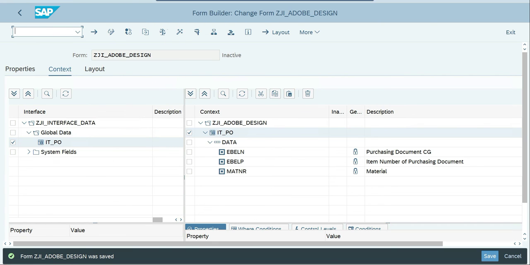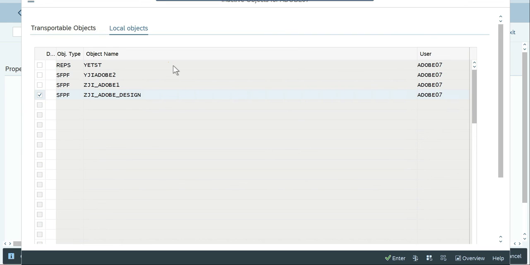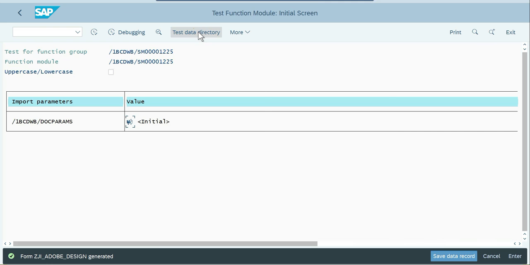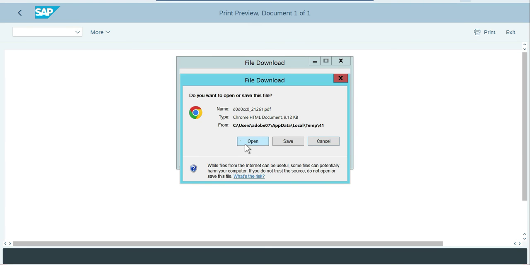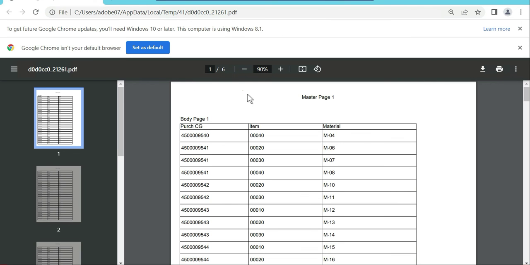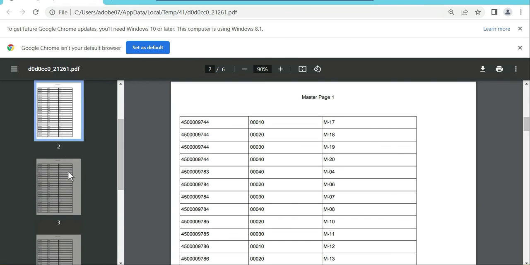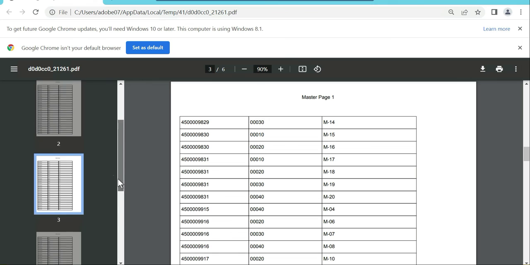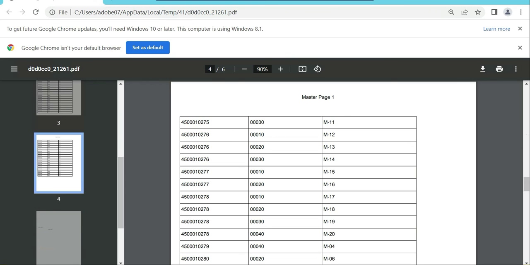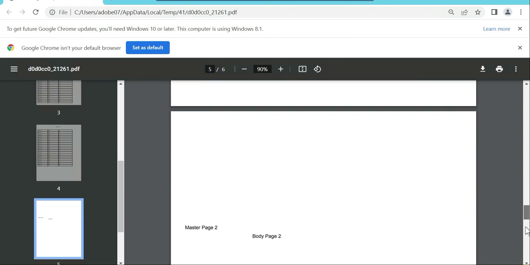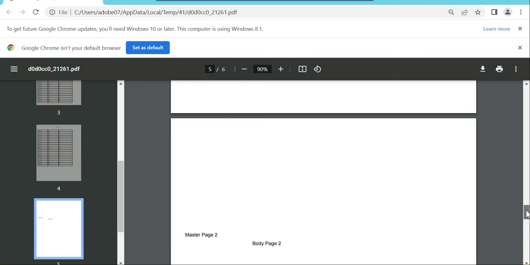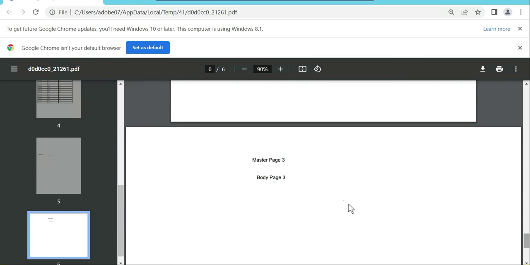Okay, let's come here, save, activate. Execute one more time, open. So now you have 6 pages. So master page 1 is repeating based on the data. So this is 74 and this is 829 start with, and this is 275. So it's done. The data is concluded over here, like 100 records are displayed. And then it goes to master page 2 with subform 2 and master page 3 with subform 3.